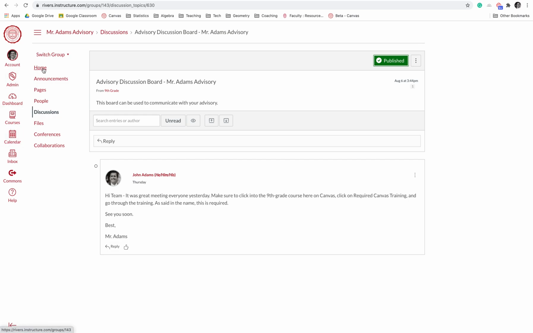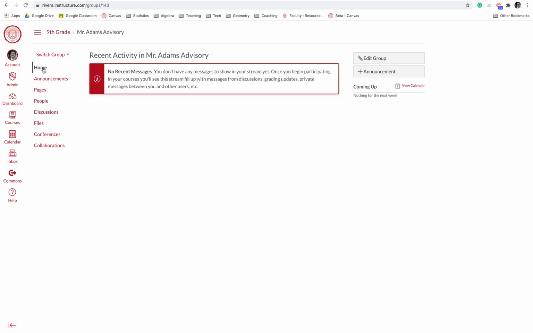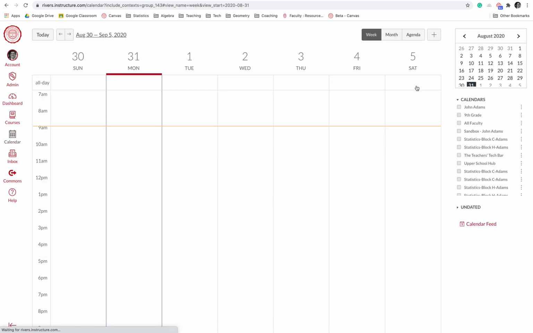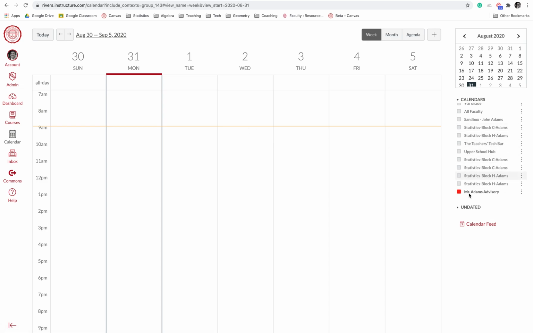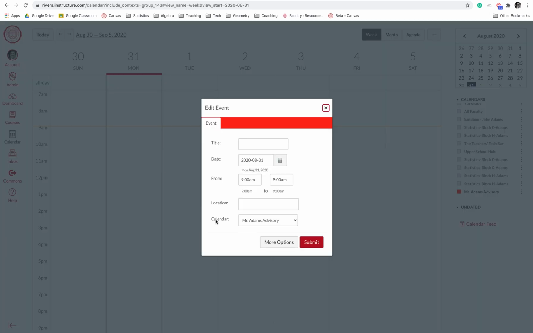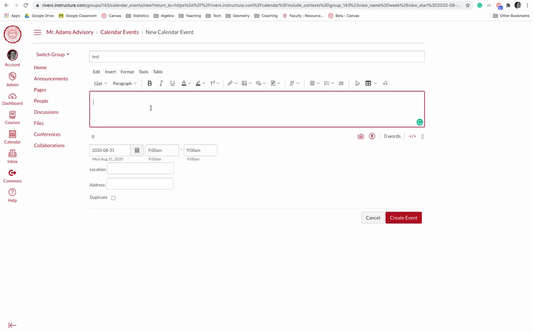The last thing I want to point out is going to the home page here of your advisory and then clicking on calendar. So this is going to be really important to add the advisory group to your list of calendars, because this is how we're going to schedule advisory Zoom meetings. So you click on a time, make sure that the calendar is your advisory group calendar, give it some sort of title. I'll say test here. And then you're going to paste in the Zoom information from a meeting you've created outside of Canvas.